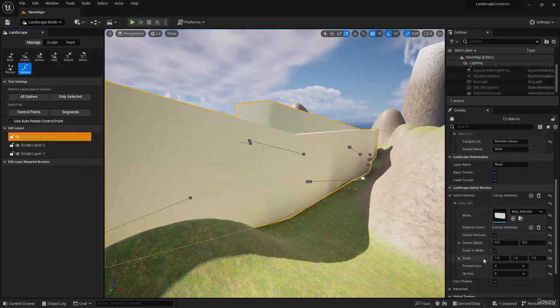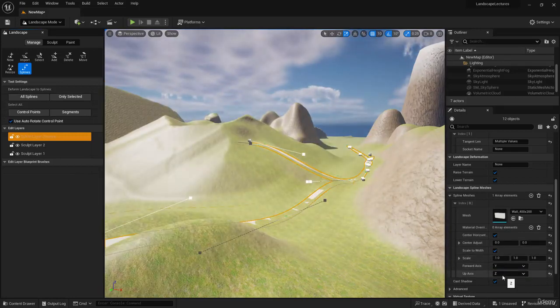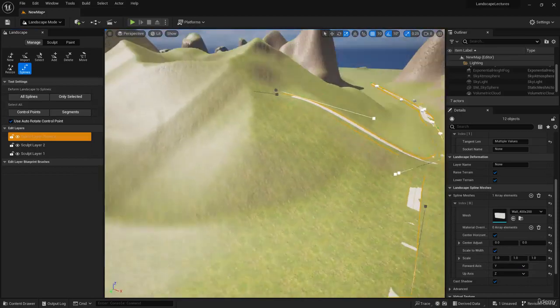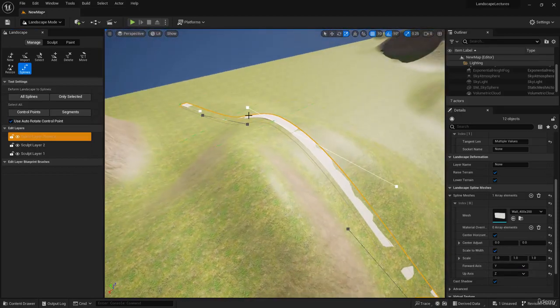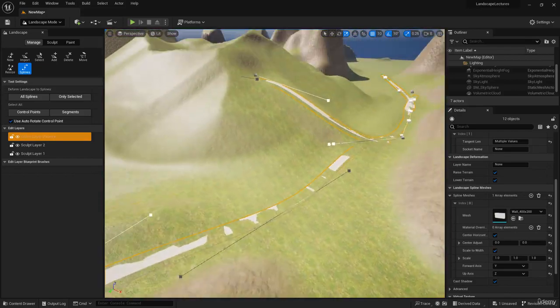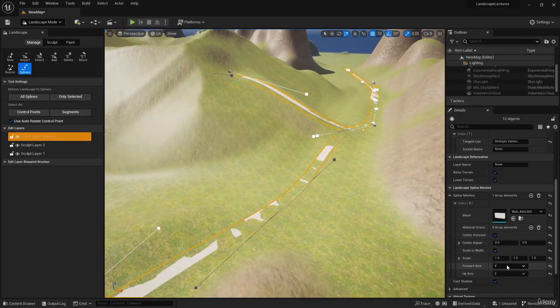And then this forward axis property is used to define which axis should be considered forward, as far as the orientation of the mesh is concerned. By default, this will be the x-axis, which orients the mesh like so. But if I were to, for example, change this to the y-axis, then the wall will flip on its side, like this. And now my wall is being used as a road instead. Setting this value to z, however, won't work.